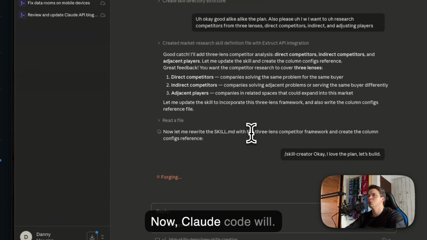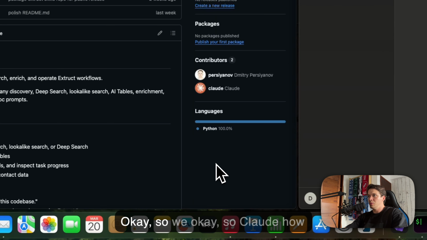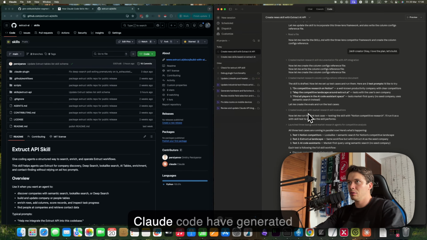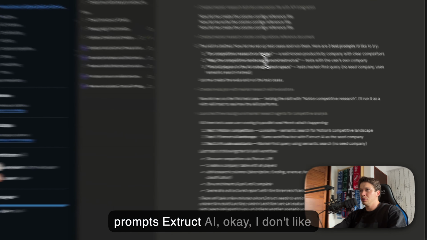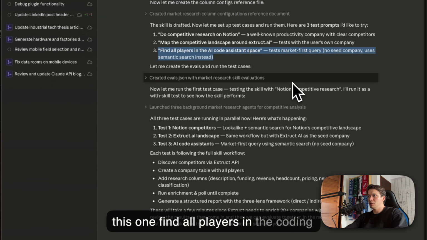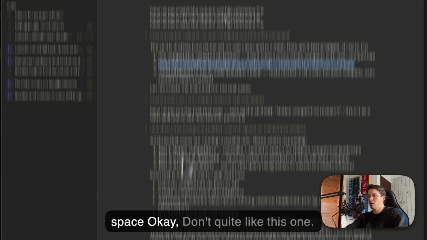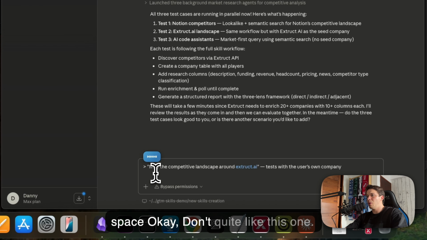And yeah, let's wait now. Claude Code will... Okay, so Claude Code has generated something. Test prompts, Extract AI. Okay, I don't like this one. Find all players in the coding space. Okay. I don't quite like this one.